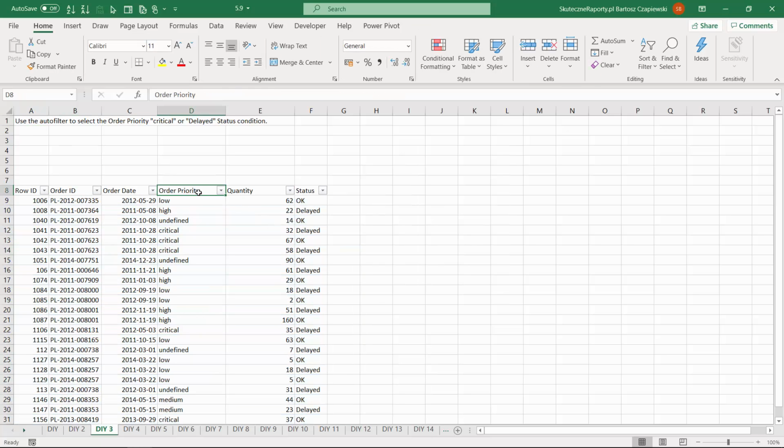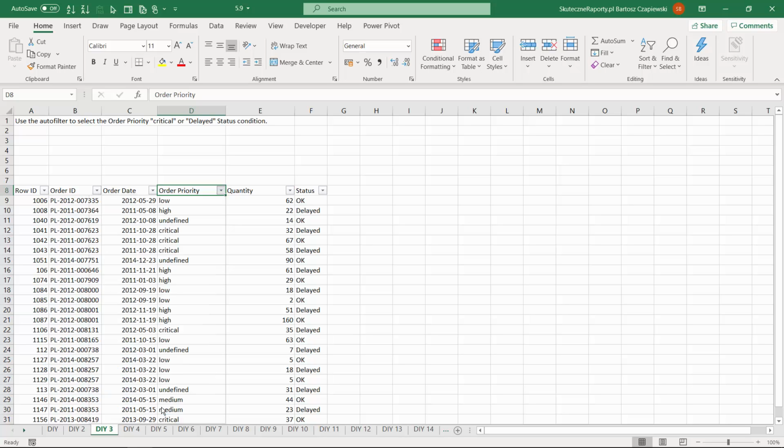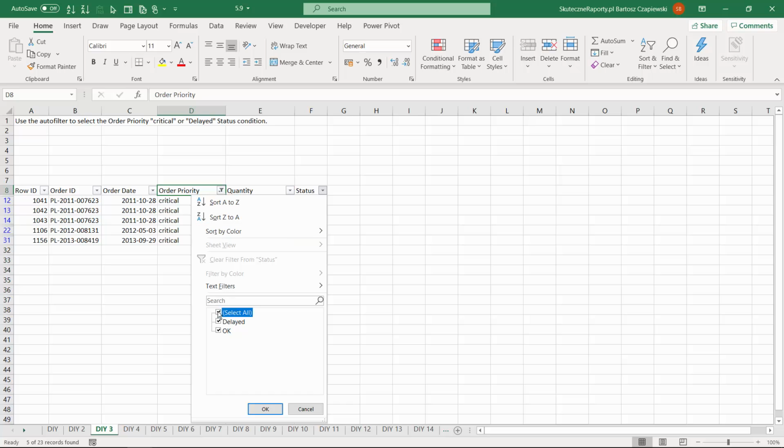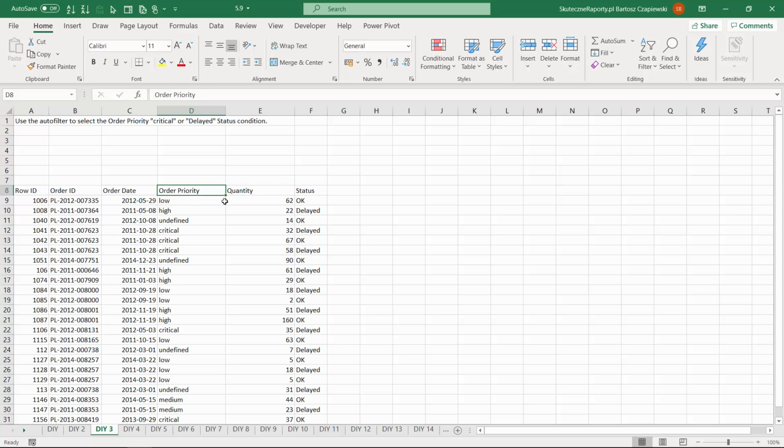If we have an auto filter in here, we can easily select AND conditions, like it should be critical and at the same time it should be delayed. But what if we are supposed to choose by using the auto filter the OR condition? It is either critical or delayed. In this case, the auto filter will not work, and we need to create another column which will check whether the condition is met or not.